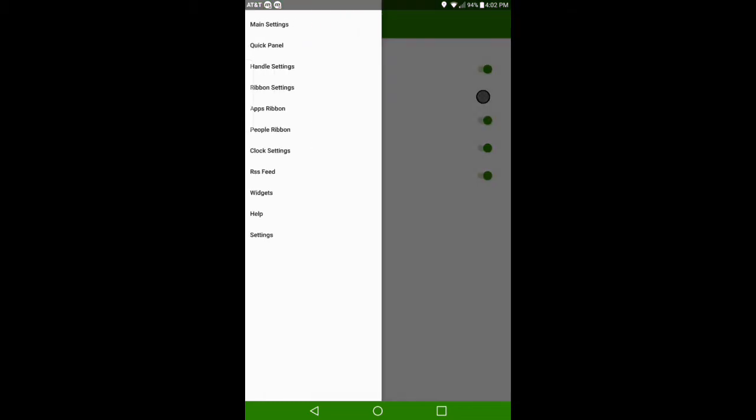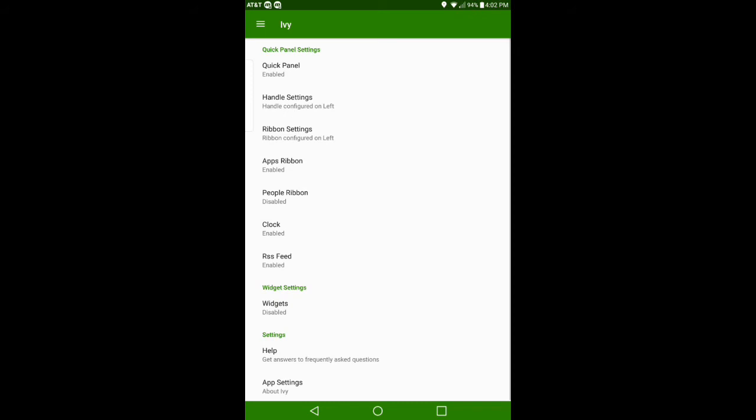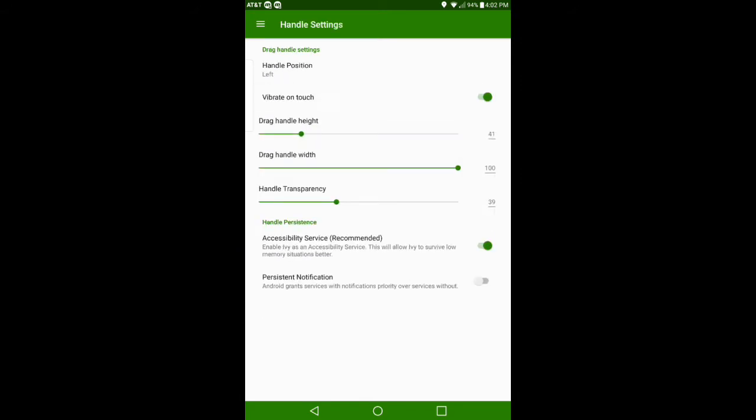After you get done doing that, just go ahead and go back into your main settings again. Now, when it says handle settings, the left or the right, that basically means it's just the bar that you see right here that's transparent, that opens up the sidebar. That's basically what that is. So if you were to click on it, you can go ahead and drag it to its height. You can drag it to its width, transparency, whatnot. Accessibility services recommended, so you want to go ahead and turn that on as well.